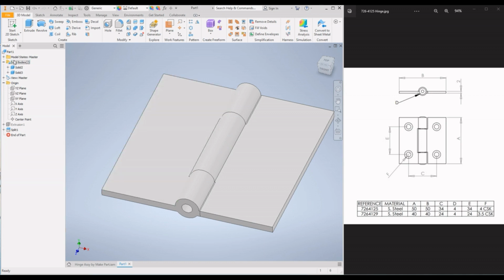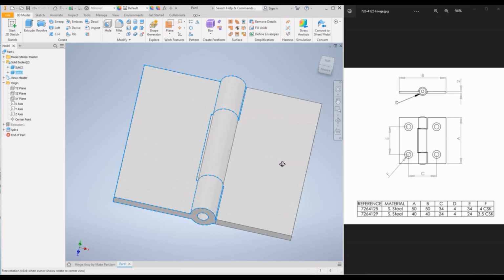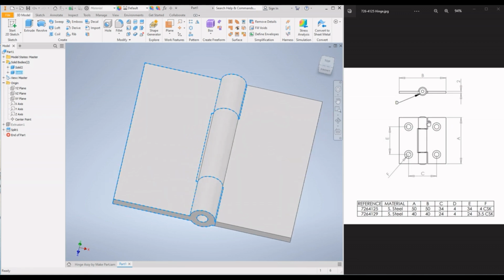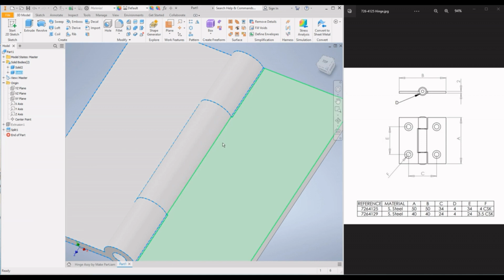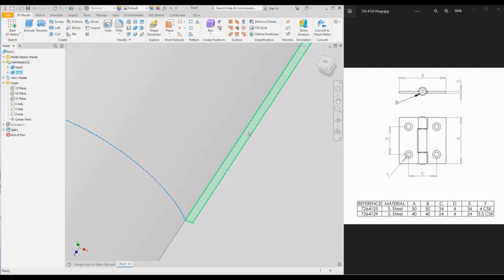Now if you go back to the solid bodies, you can see there are two solid bodies, 1 and 2. If you carefully look at this hinge, there is a gap clearance between these two flaps. So that's why I have created two lines. Let's use the split command again to split this body, this side body, and this part.